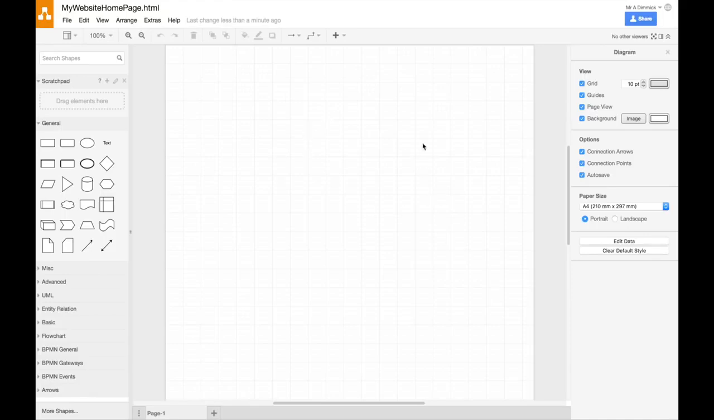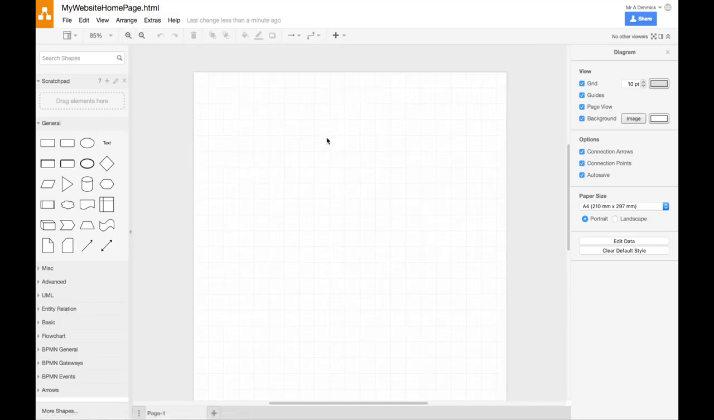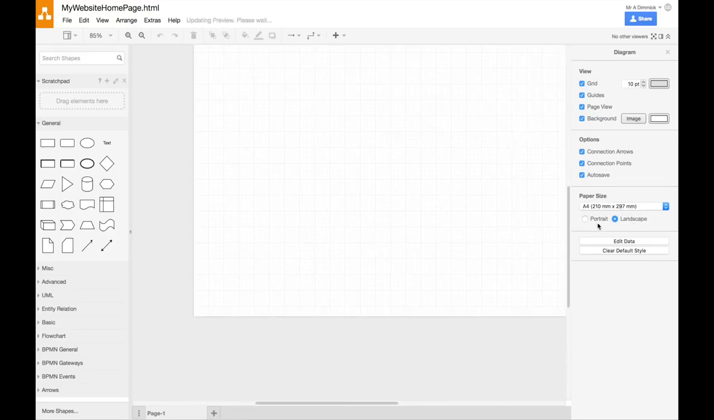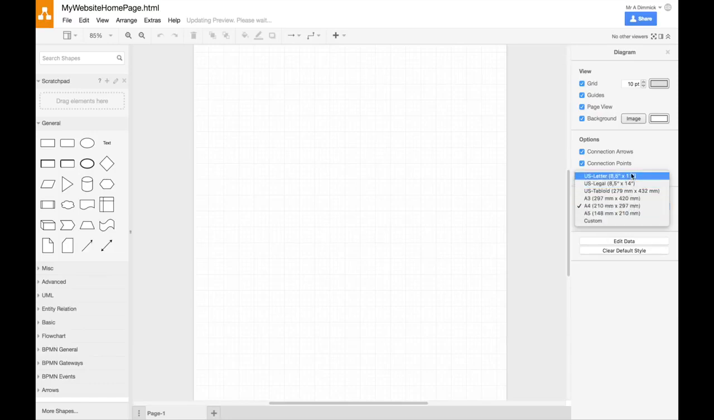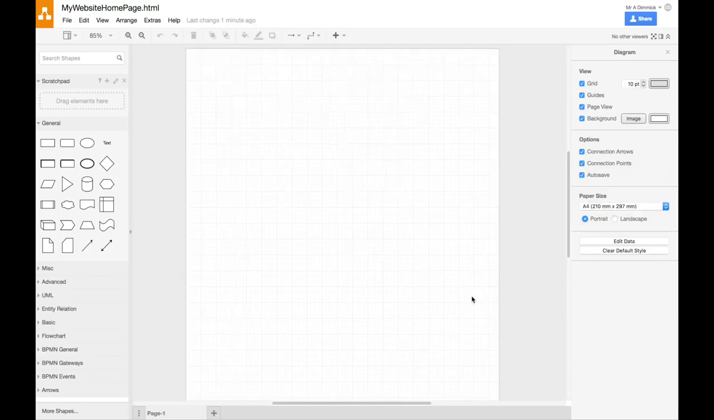So here is the area that we're going to actually be making our website on, and you can zoom out and you can see that's our page. It should normally be an A4 page here, so it's just ready for printing. You can change to a landscape page if you want, portrait, and you can choose some different sizes as well. So we want to use Draw.io to draw a wireframe of a website.